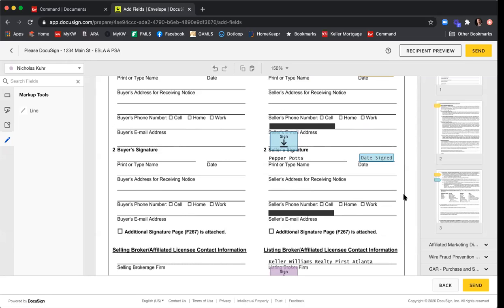Yeah, and then you would have to manually give your closing attorney your client's email addresses, which is fine, and they're used to that. That's how we do it anyways.